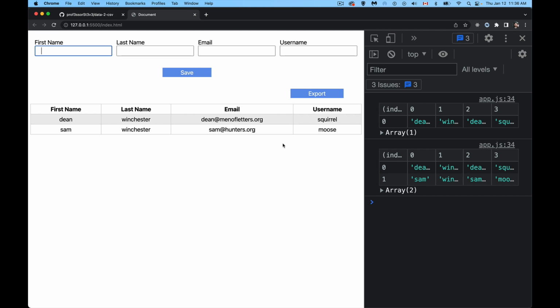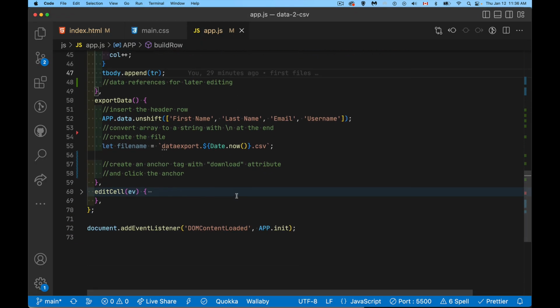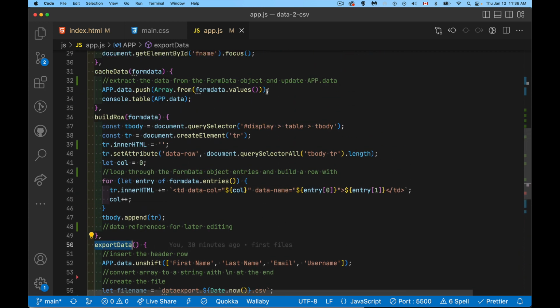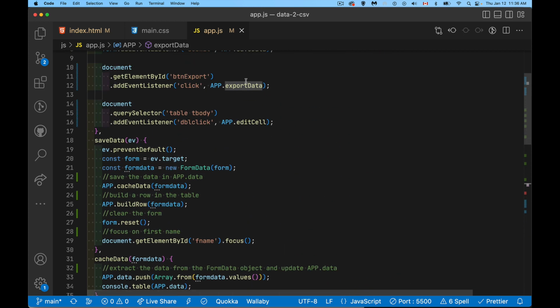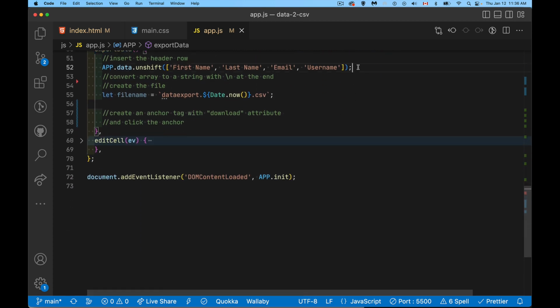All right, next up, we want to be able to export this to actually create the file. So that's our export data function. This is the one that gets called when the user clicks on the export button. So down here, app.data, I'm going to add onto there the very first row that's going to be inside of there. Now, by adding this onto the beginning of app.data, I am updating that global data.